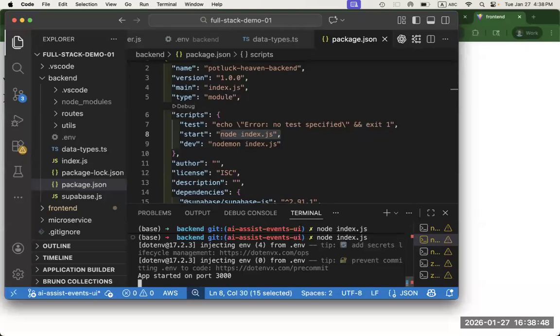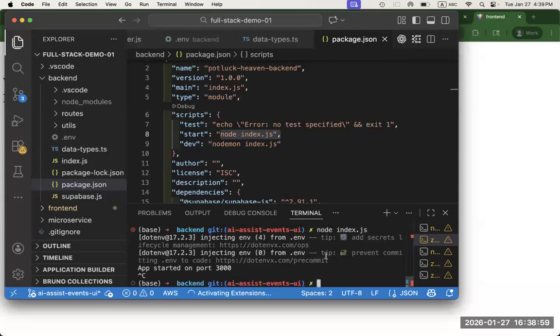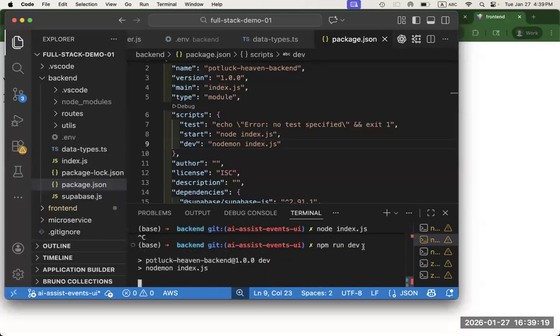But if you're running it on the server, you're going to run this code. You're not going to run the dev code because you're not going to be changing any code on the server. So when you deploy, you're going to be running npm run start. I'm not on the server, so I'll do npm run dev.